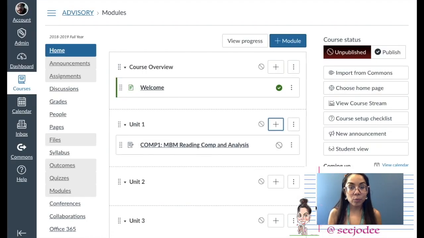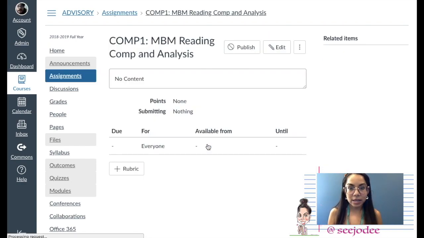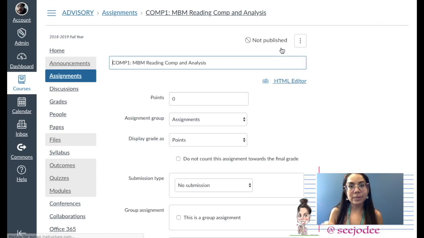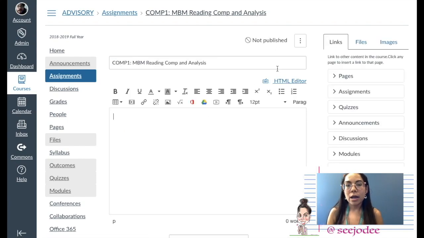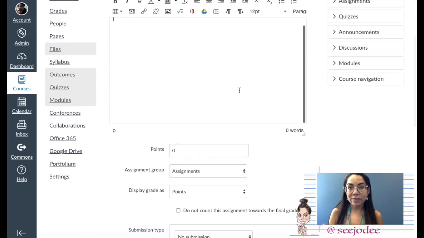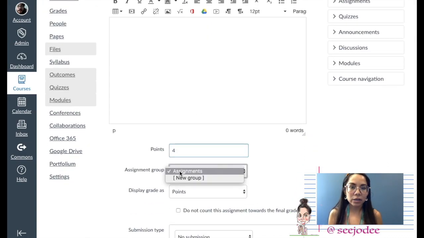So here I created comp 1 with a colon. Anything that comes after the colon is whatever you feel like titling your competency, and that's at your discretion. But we do ask that you put comp and the competency number in all caps at the start for ease of navigation for parents, scholars, other teachers that might be looking into your gradebook.